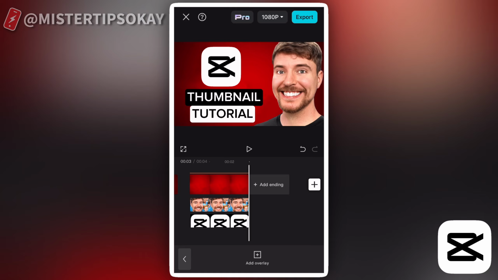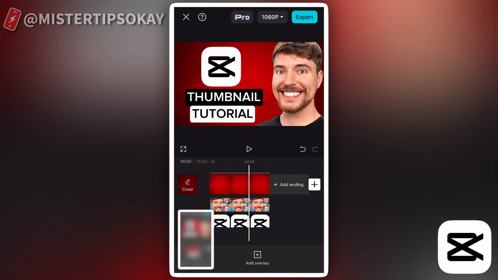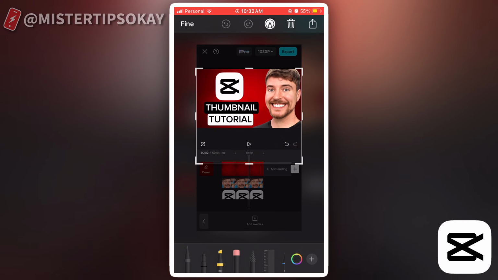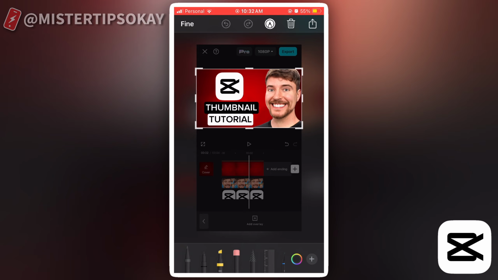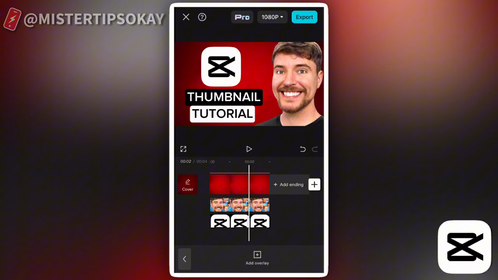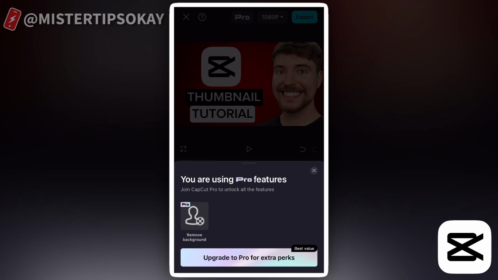Another alternative is to take a screenshot from the project overview and crop the edges we don't need, but this will lower the quality compared to what we could potentially have. Another option is to render the video and take the screenshot once the video is in the gallery, but if we want to export it, we will need to pay for CapCut Pro.